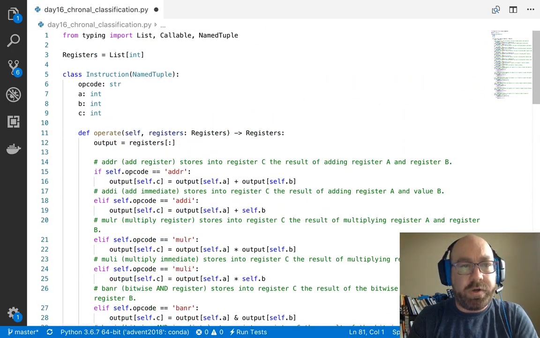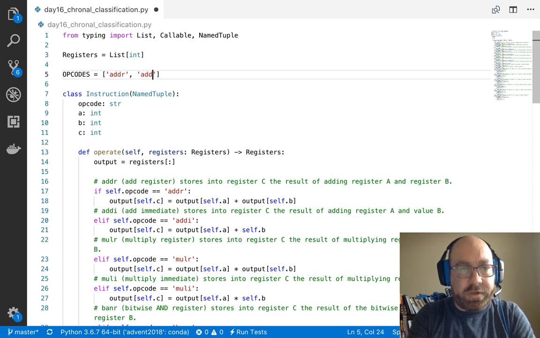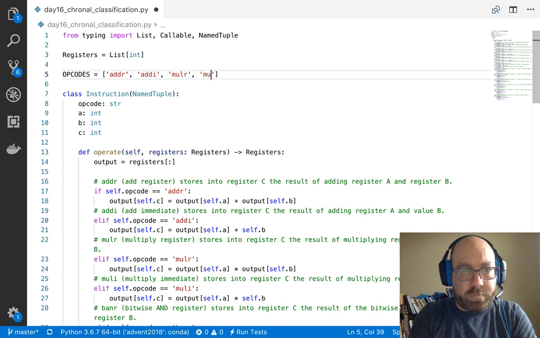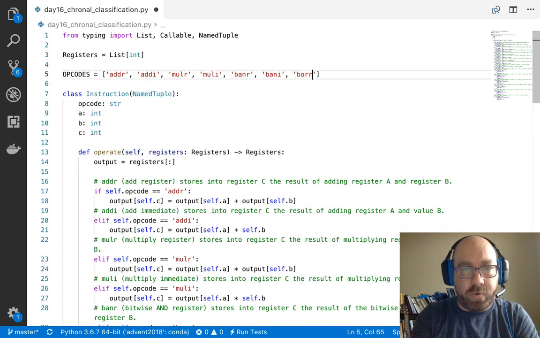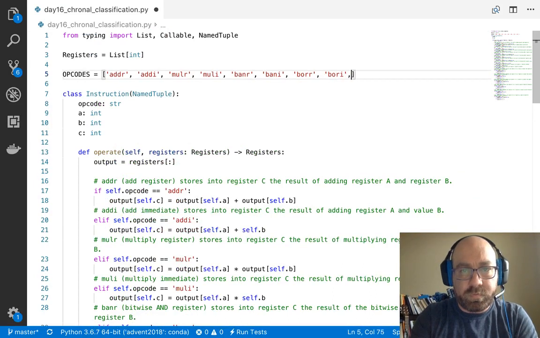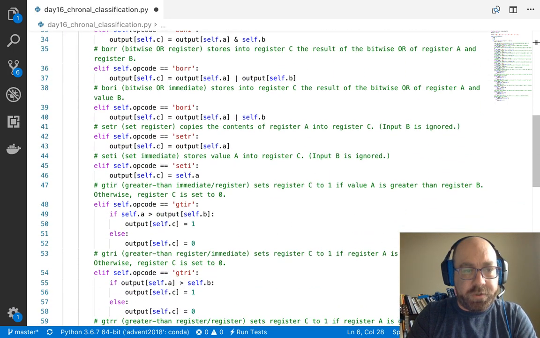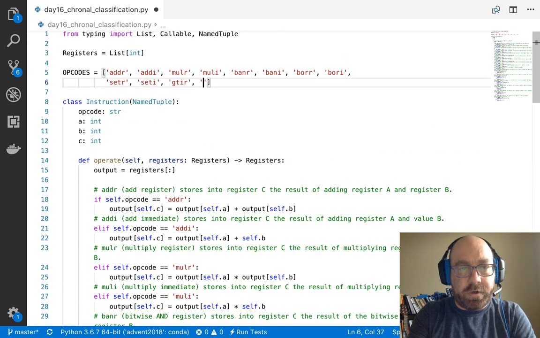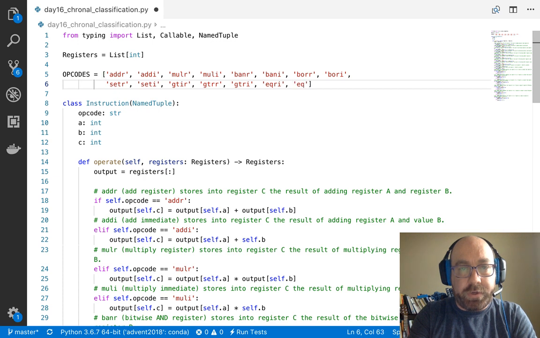Okay, and so one other thing I want to do is list all the opcodes so I can iterate over them. So there's addr, addi, mulr, muli, banr, bani, borr, bori, setr, seti, gtir, gtrr, gtri, and then same with eq: eqir, eqri, and eqrr. So those are all the opcodes.